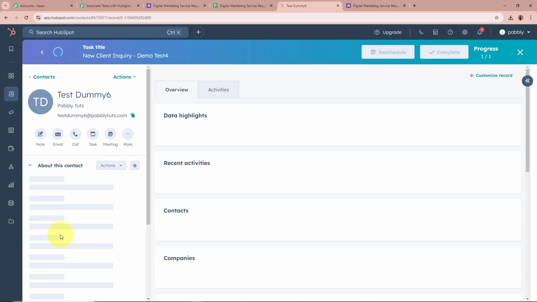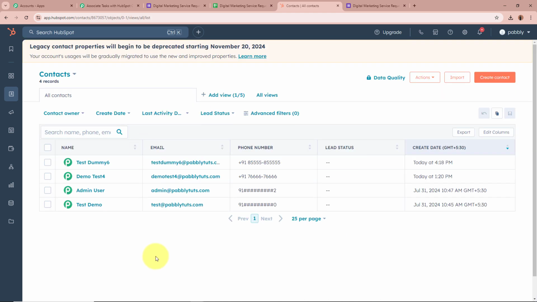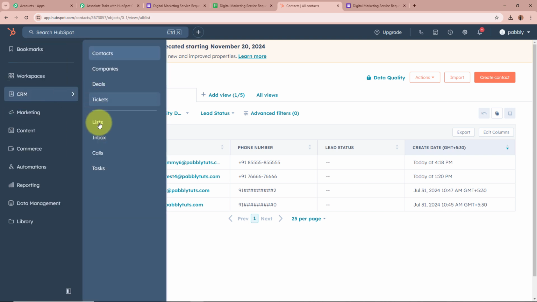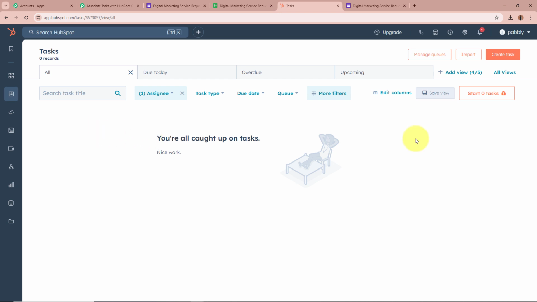So as the contact of that client who has generated the inquiry has been created in my HubSpot CRM account, now what I want is to associate this contact with the task that I'm going to create in my HubSpot CRM account. So this is the task page of my HubSpot CRM account, and with the contact I want to associate with the task that I'm going to create in this account right over here.